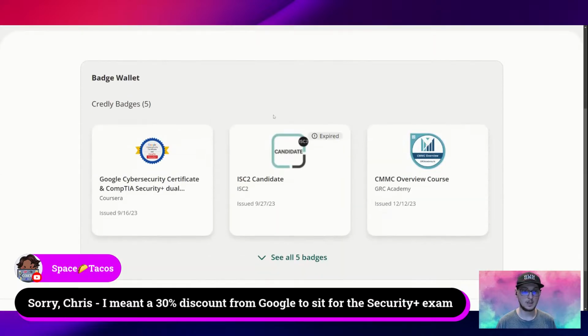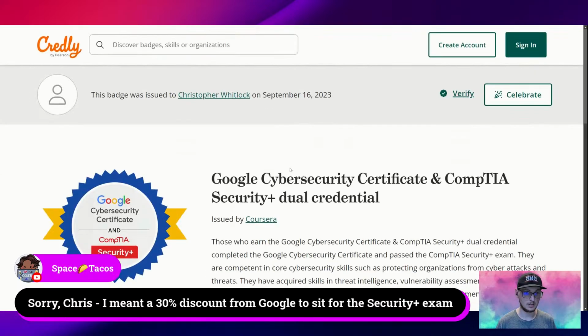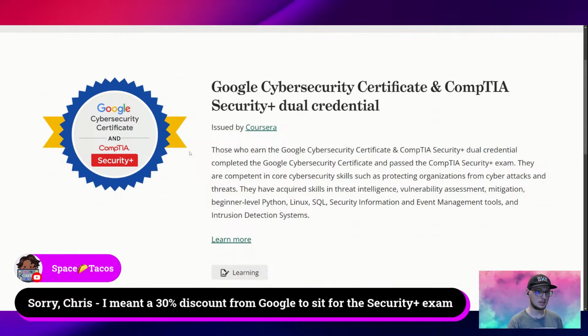All right, so this is my Credly thing here, and one of the unique things is that if you obtain both this Google Cybersecurity certificate and then you follow it up with the Sec Plus, which by the way you get 30% off, like Space Talk was mentioning, then you also get an additional Credly badge for completing both of them, which I think is really neat. I think that looks pretty nice.